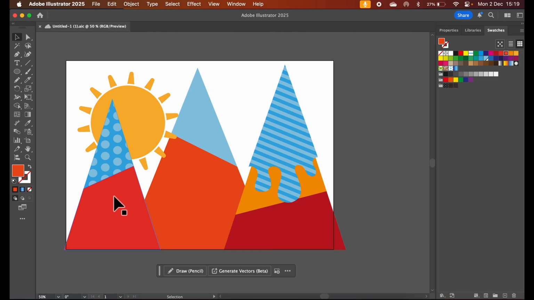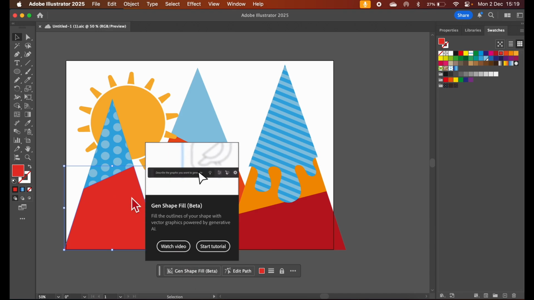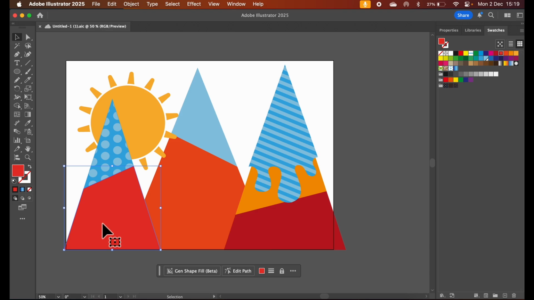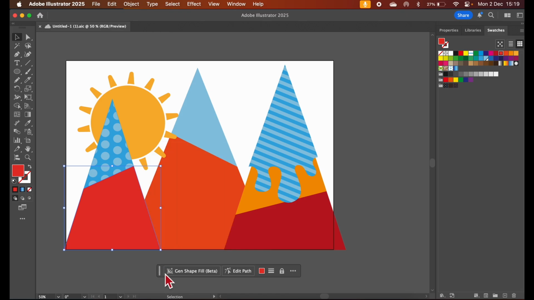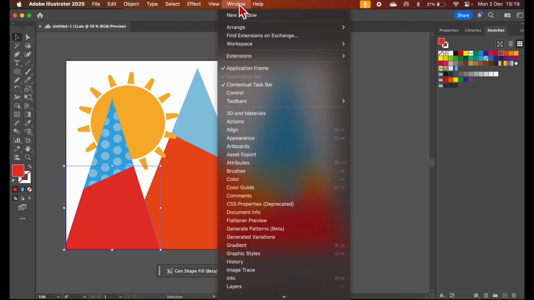Now I'd like to change this, and I want to show you another new feature. I'm going to use the Generate Shape Fill because I would like some graphical trees in there. And this is Generate Shape Fill Beta. It's obviously in beta, and it's in this heads-up display. It's actually not called the heads-up display. It's just what I call it because it looks like a heads-up display. If you go to the Window menu, it's actually called the contextual taskbar. Honestly, that's a bit of a mouthful. So if you hear me talk about the heads-up display, it's the contextual taskbar.